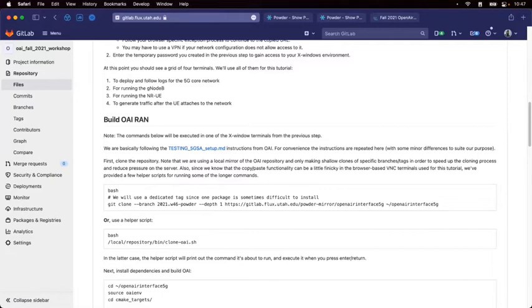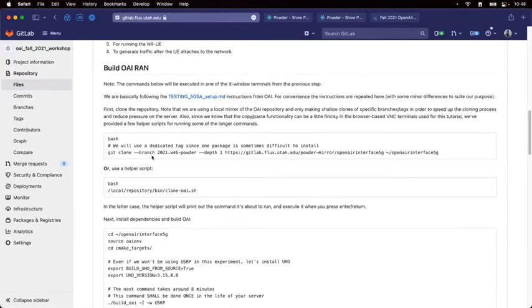It looks like people are having issues with copy and paste. Yeah, so copy and paste into and out of the VNC sessions in the browser is problematic. So we recommend just typing the commands, and we've also provided several helper scripts to type the longer commands for you. We'll be using more of those later.